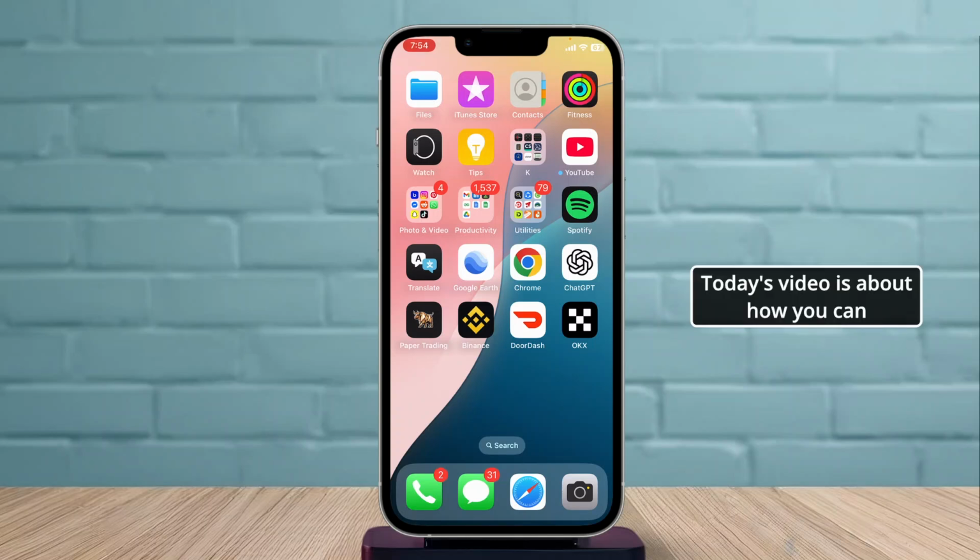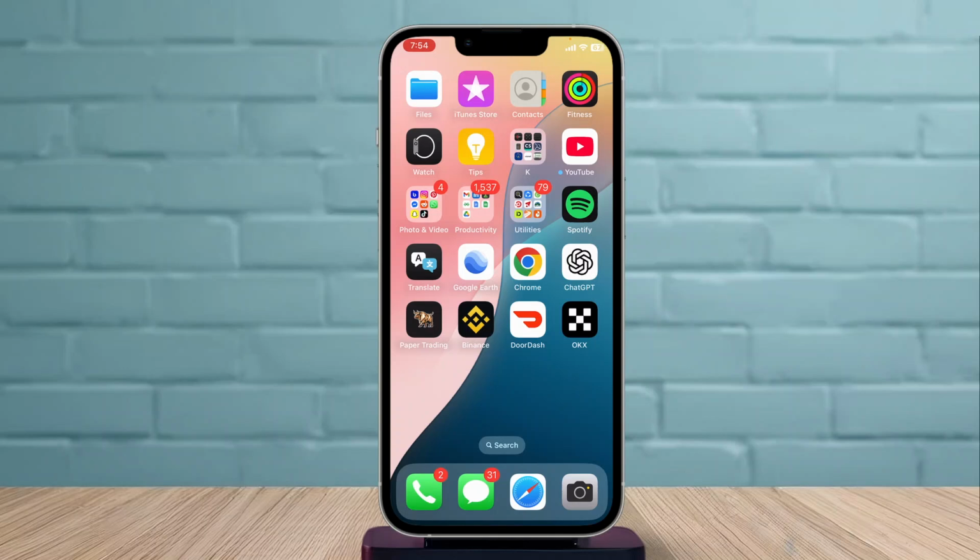Today's video is about how you can fix files not showing in Files app on iPhone.